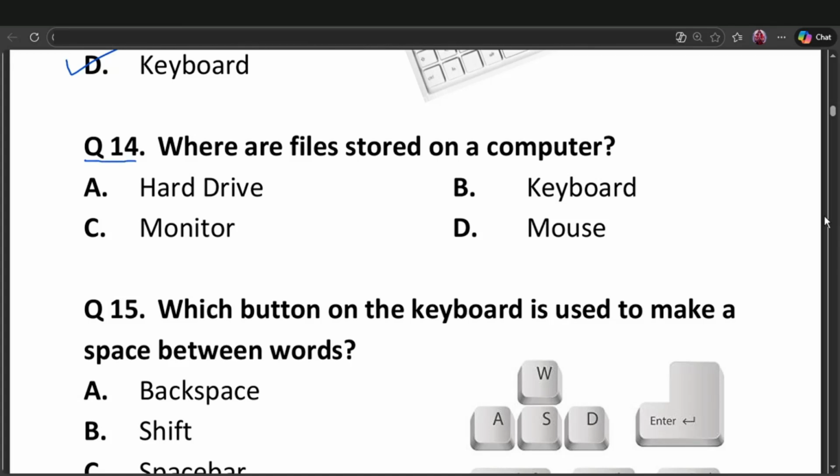Question number 14. Where are files stored on a computer? A. Hard drive. B. Keyboard. C. Monitor. And D. Mouse. So, in all the four, the storage device is A. Hard drive, because keyboard and mouse are input devices and monitors are output devices.